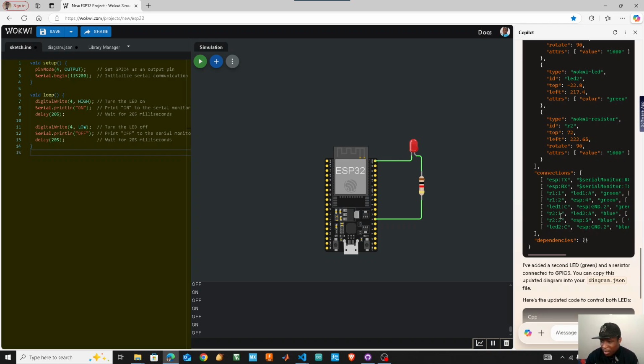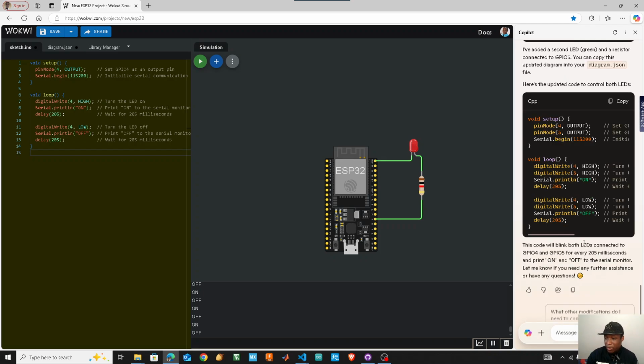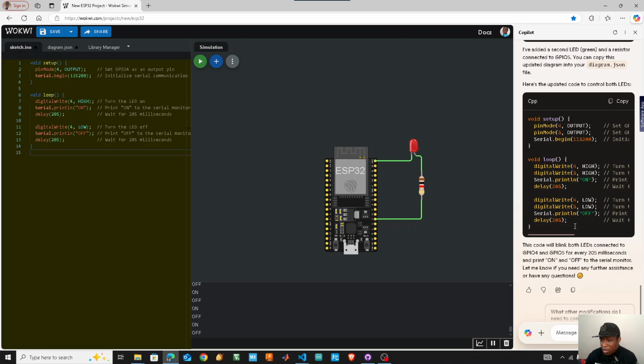And let's see R1 or R2. One side of R2 is connected to LED 2, which is correct, and the other side is connected to GPIO number 5, good. And he uses the blue wire, which is awesome. So I think that this will be okay. And he also generated code below here, and this code is for both.